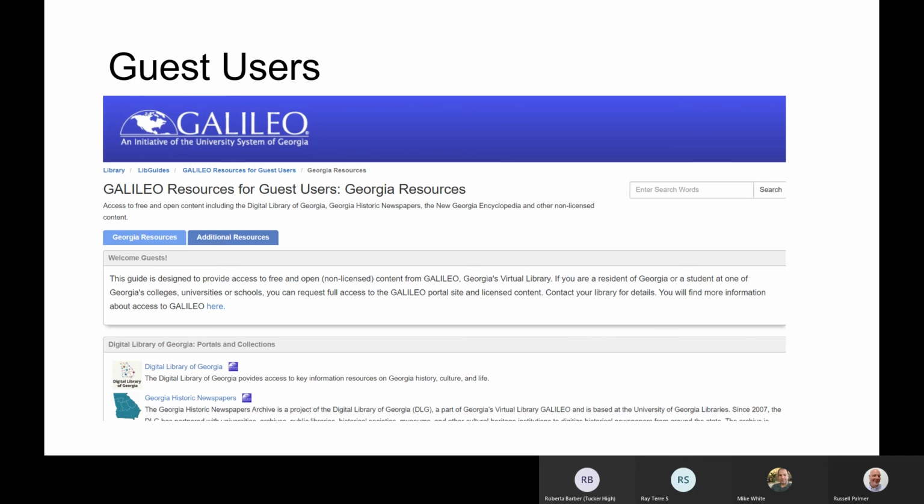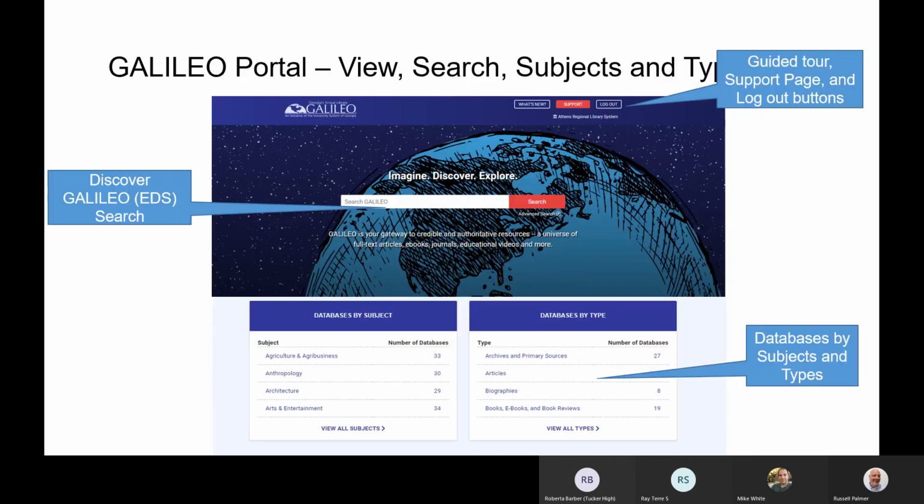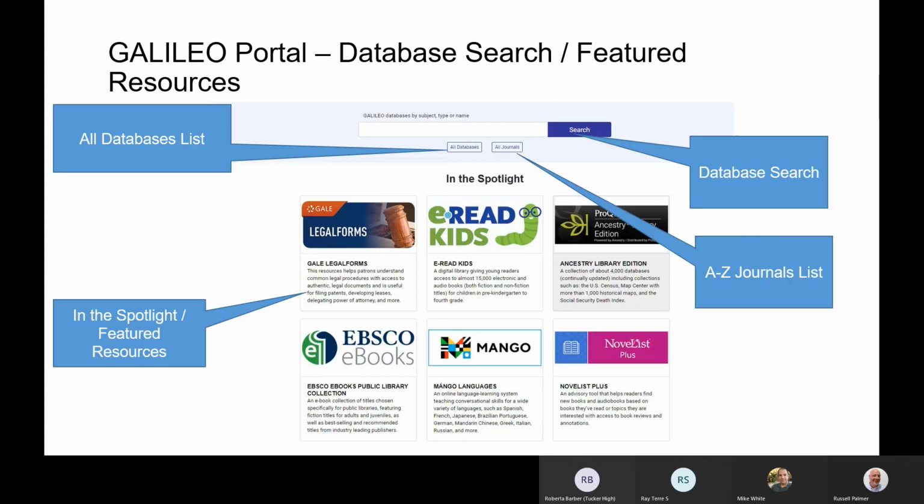I don't know how often you all encounter a need to provide someone with a guest user login. If you're having someone in from out of state, or you're talking to someone from out of state and they want to access the statewide resources like Digital Library of Georgia, the free and open resources that we offer. We did do a guest users page to accommodate people who are coming in from out of state. This is just an overview of the different features that I talked about here.